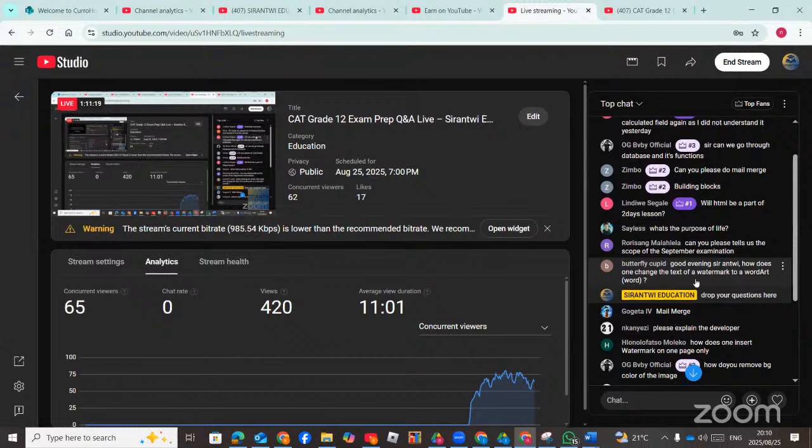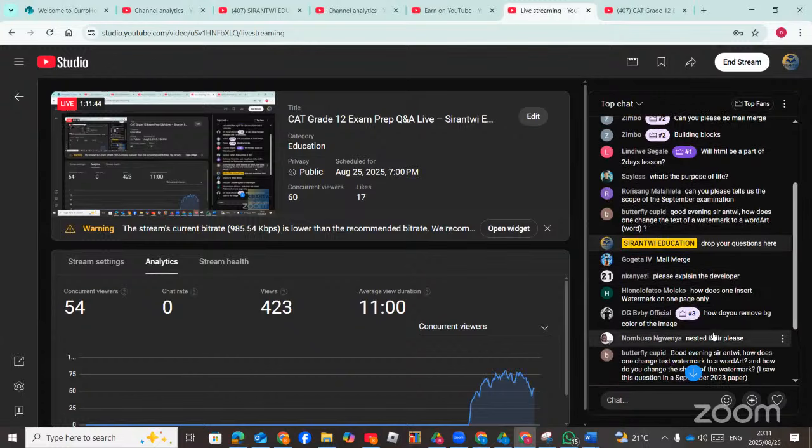How does one change the text of watermark to a word art? Yeah, in Word, that's the word art to be a watermark. Whereby you have a watermark, that's the text one. So that one you need to choose that text and then you type it there. Mail merge, we did that developer. Watermark on one page only.